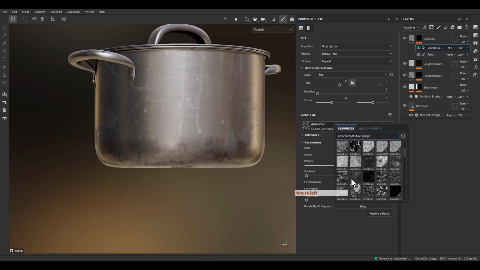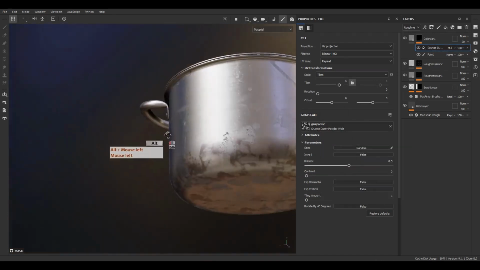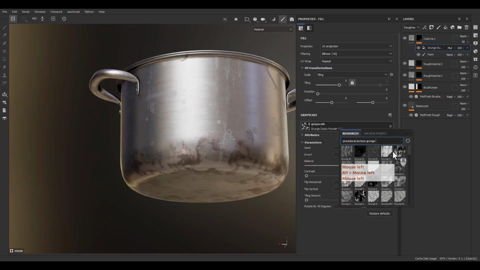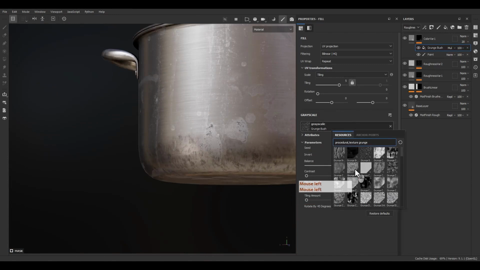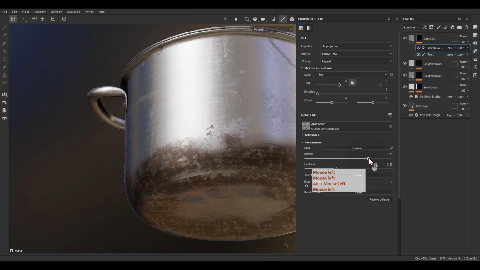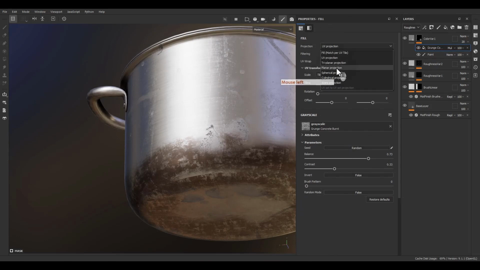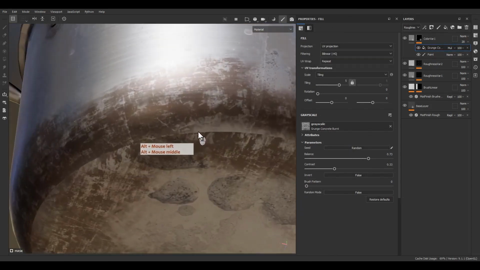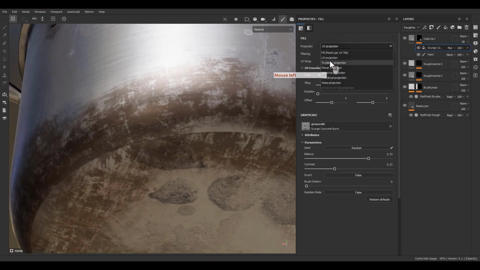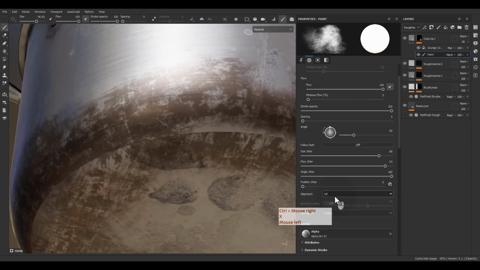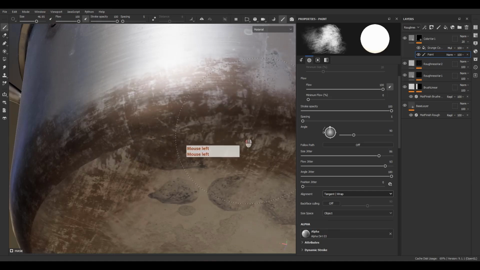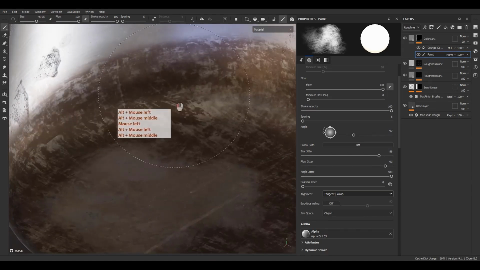Okay, let's go and change the grayscale, or maybe we should stick to that one. Yeah, and play with the balance and contrast. Change projection from UV to triplanar to remove this seam. Okay. Oh, it's not related to the grunge, it's related to the mask. So we can change the alignment from UV to tangent and just paint again here. Okay, like this.